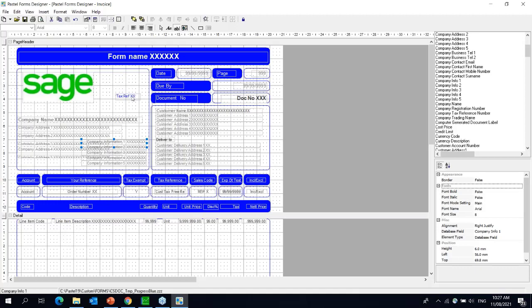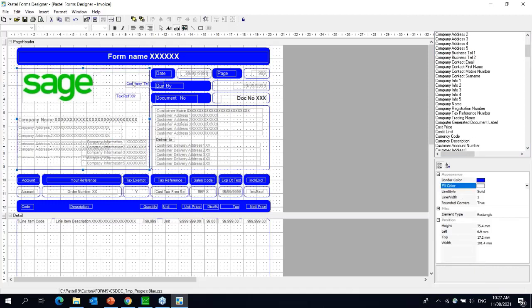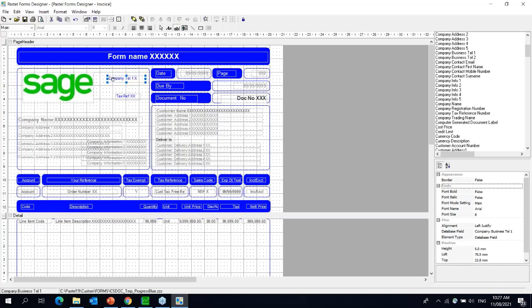Now a blue field means that it's just going to put the number here. It's not going to tell you what it is. So let's say, for example, we take company business tel. It's going to take your company business telephone number and just put it here. So all you're going to see is, for example, if it's a Joburg number, 011-304-3000. But the person who's looking at this is not going to know what this is.